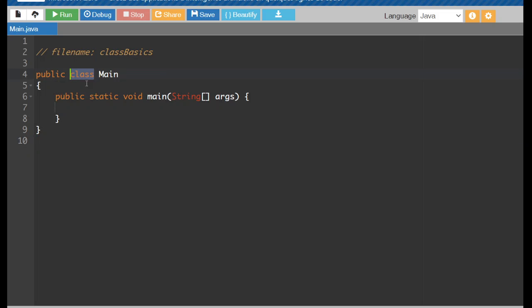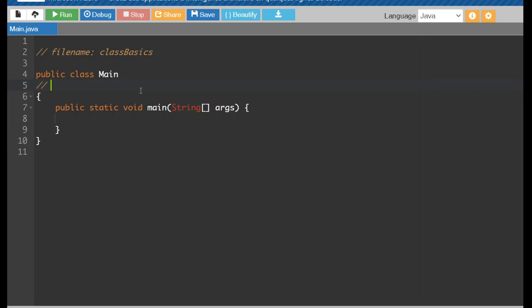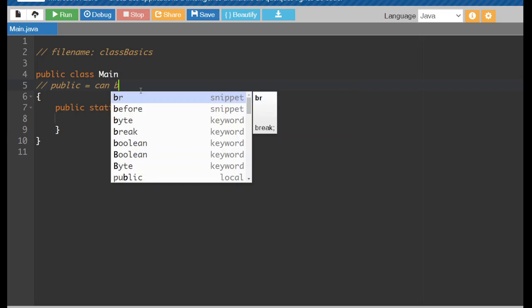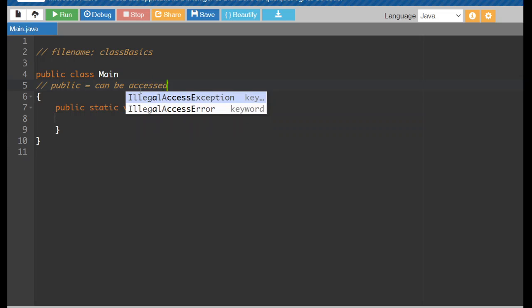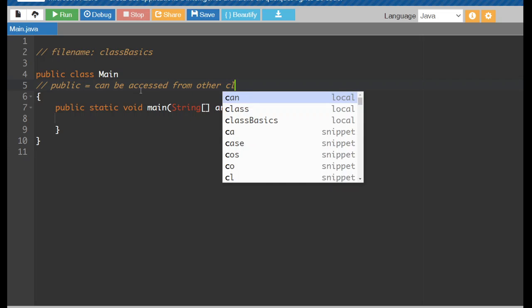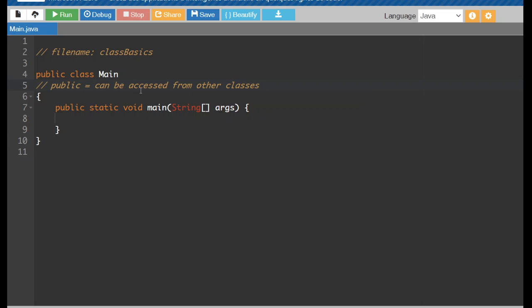One of the things here is we're going to be creating classes, and main here is a class. A couple of things here we're going to put in here. So the word public means can be accessed from other classes. We're going to be creating another public class, and we need to make it public so that main is going to be able to access it.